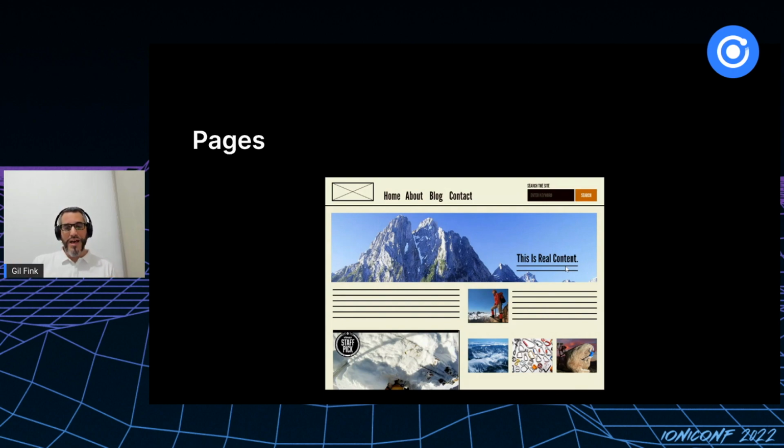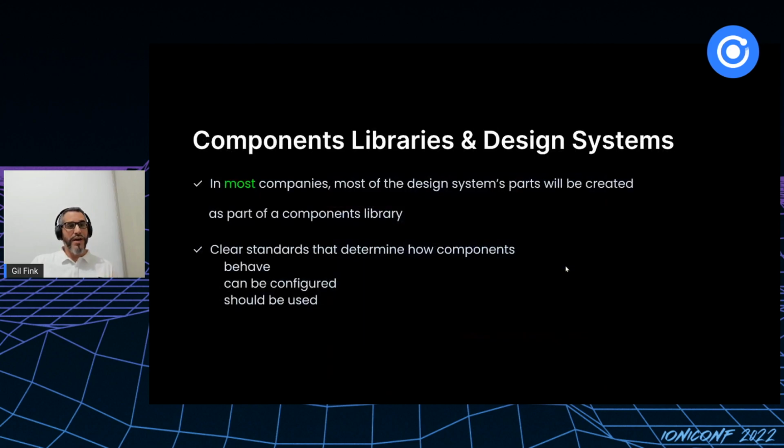So now, when we have a common language between designers and developers, we can continue, and let's move on and let's talk about component libraries. How component libraries relate to design systems.